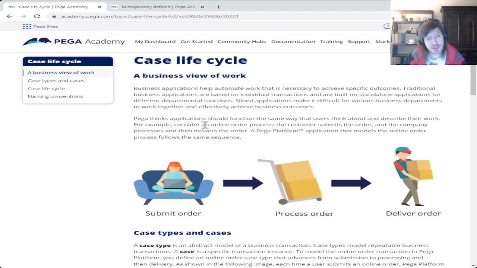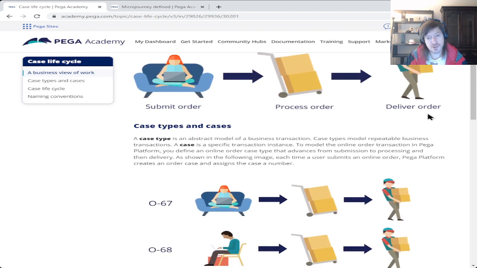Pega thinks applications should function the same way that users think about and describe their work. For example, consider an online order process. The customer submits the order, the company processes and then delivers the order. A Pega platform application that models the online order process follows the same sequence. Submit order, process order, deliver order.